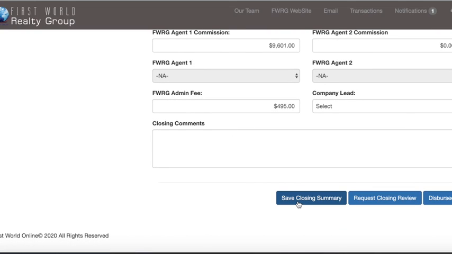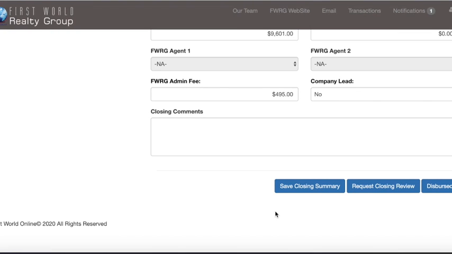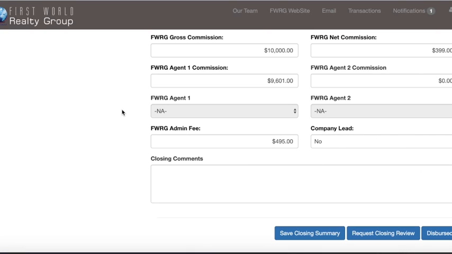After everything has been saved, you will now be given the option to request a closing review. The office, as well as yourself, will now receive an email. It will prompt you to give the office at least 24 hours to review everything and to get your commission sent out to you by check or wire. The file will now be closed. And that is all that I have for completing back office on a buyer transaction.